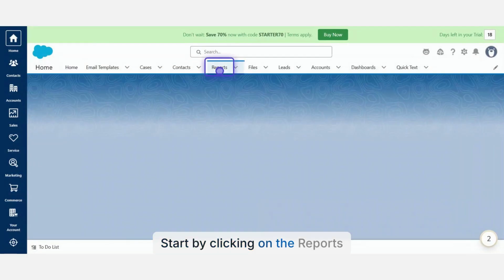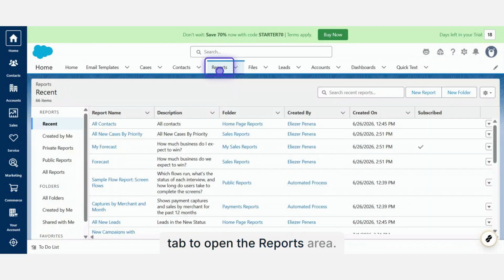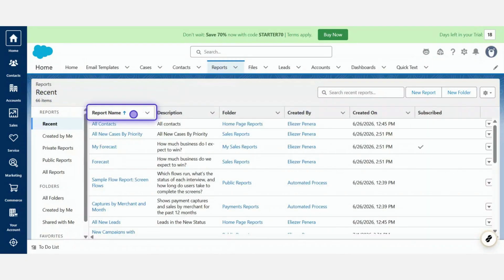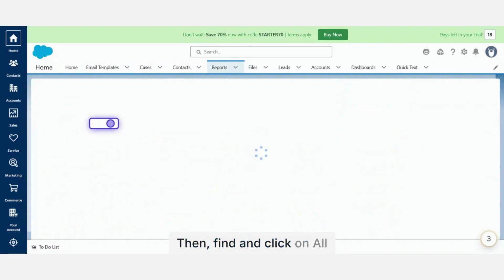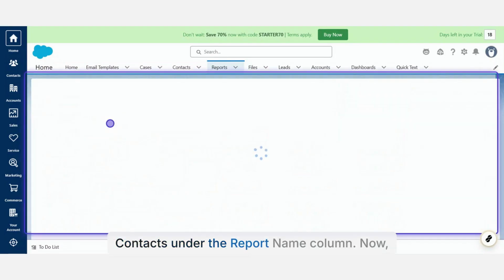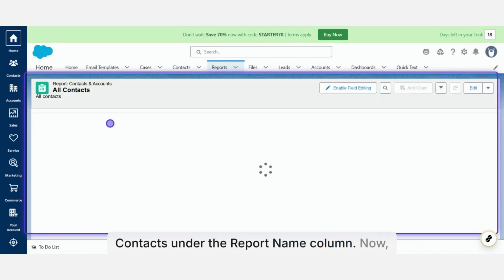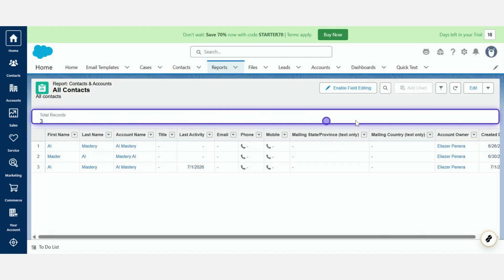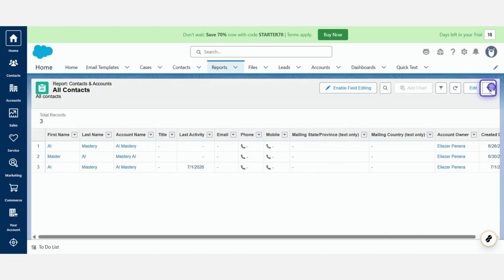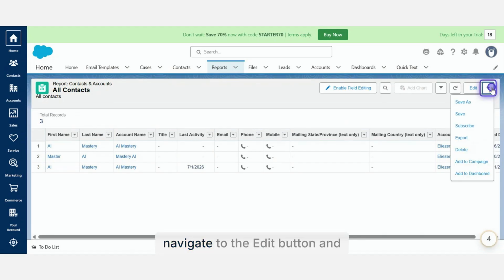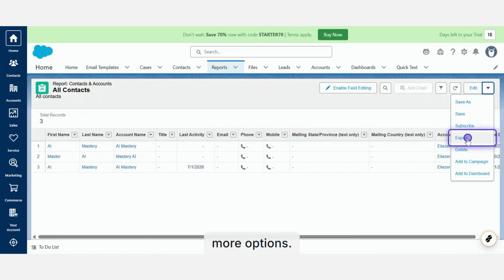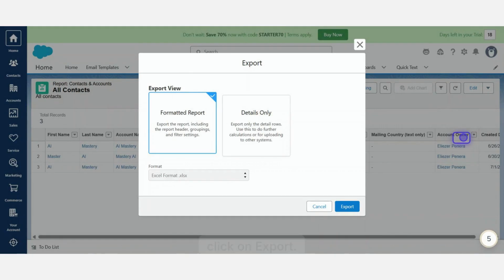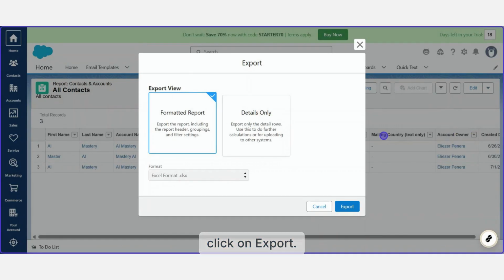Start by clicking on the Reports tab to open the Reports area. Then, find and click on All Contacts under the Report Name column. Now, navigate to the Edit button and click its drop-down arrow to see more options. From the menu that appears, click on Export.